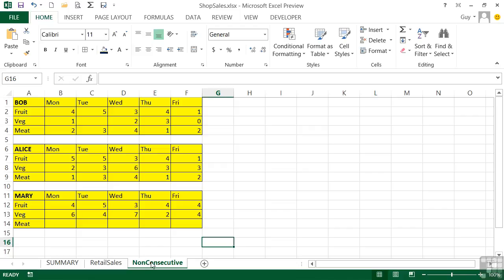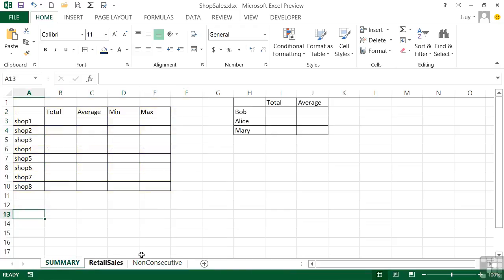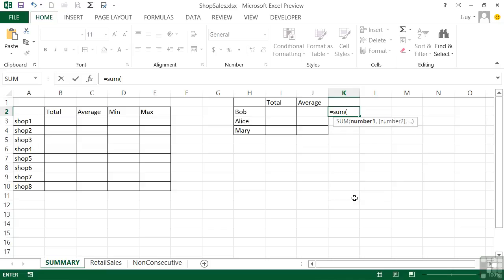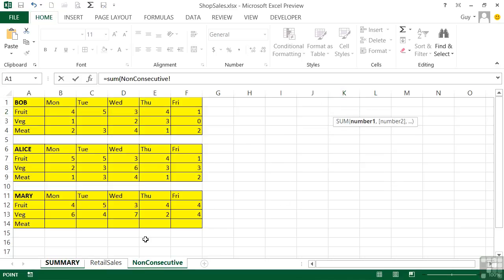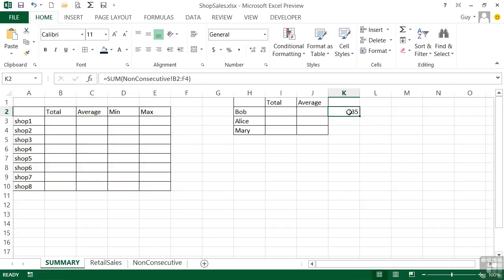So if we look at Bob, we know we can add this range up here and place it in the summary by using a formula. Let's place that formula here: equals sum, open brackets, select the sheet, select the cells, don't forget to press return rather than clicking back. And we can see that the formula there is equals sum, open brackets, non-consecutive, exclamation mark, B2 to F4. And if we place a little comment marker in front of there, we'll be able to see that on the sheet. Now if we use a named range, the formula becomes a lot shorter.